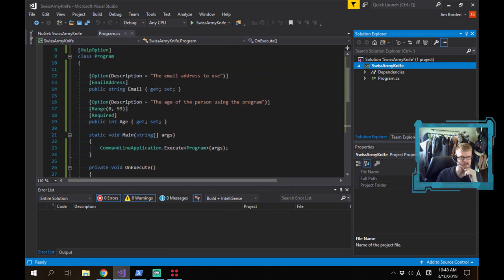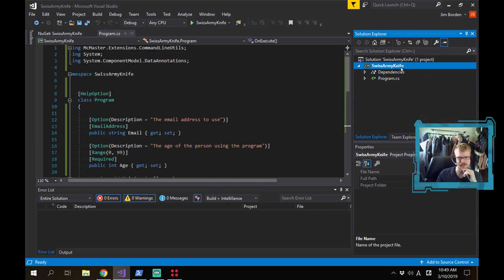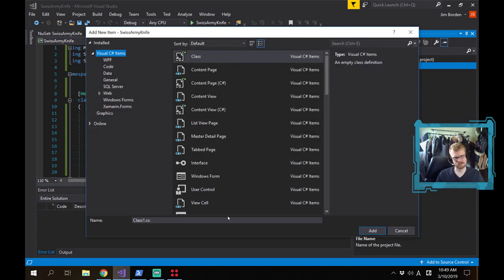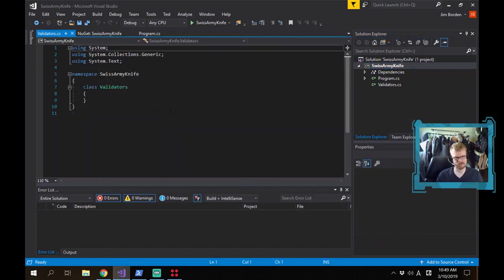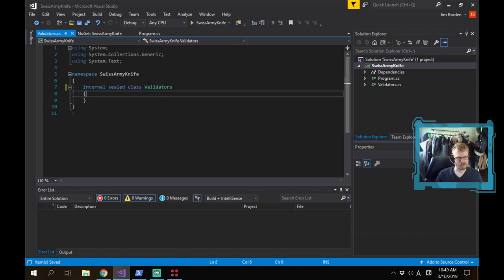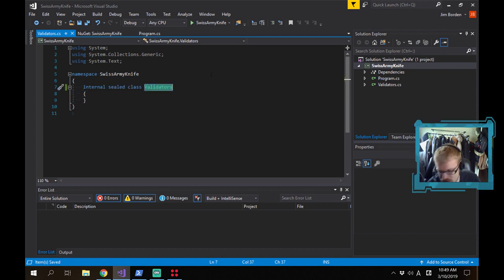So, what if you need a custom validator here? Well, in that case, let's make a new file. Let's call it validators. I just make my classes internal and sealed by default. It's kind of a good habit. Oh well, I don't actually need this class called validators. What I need is something else. So, what should we validate? I know, I have a good idea.